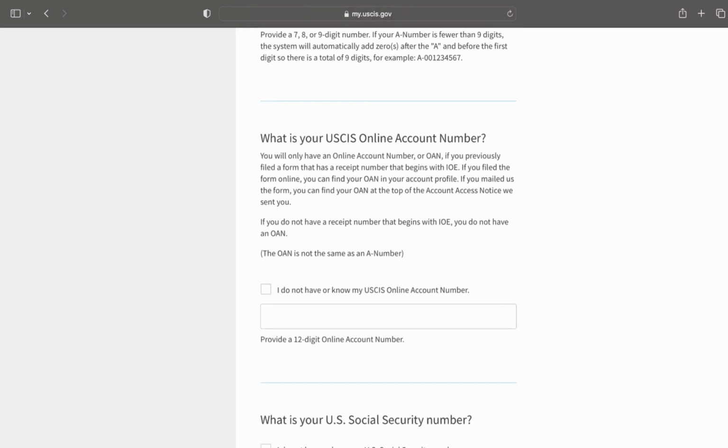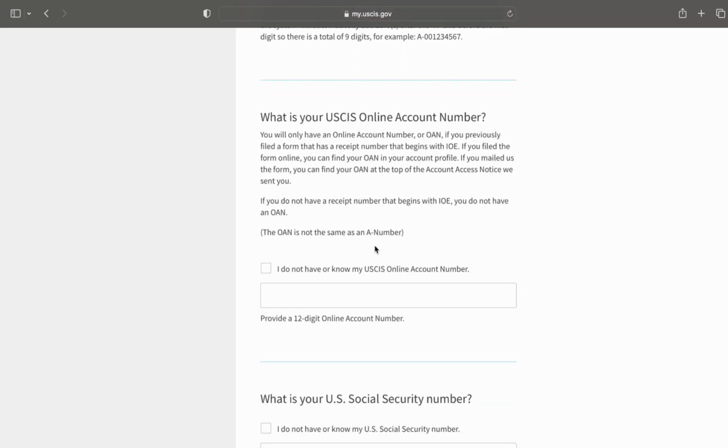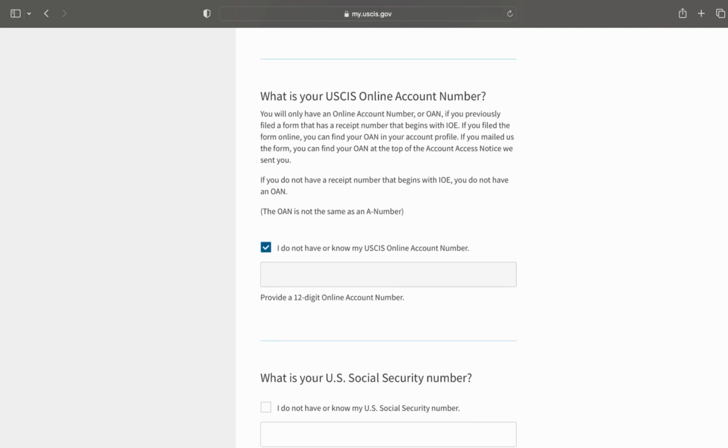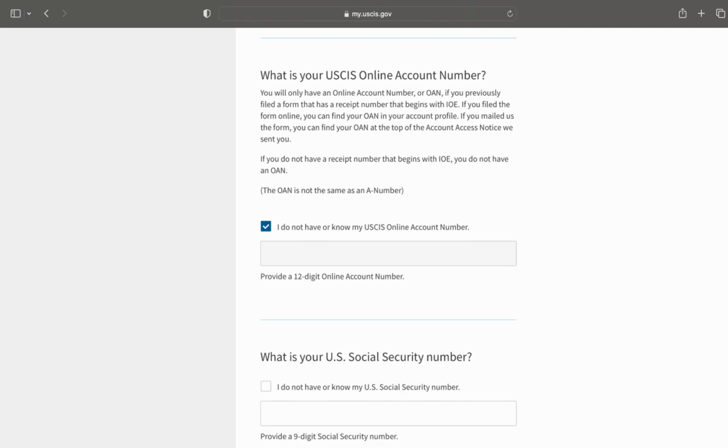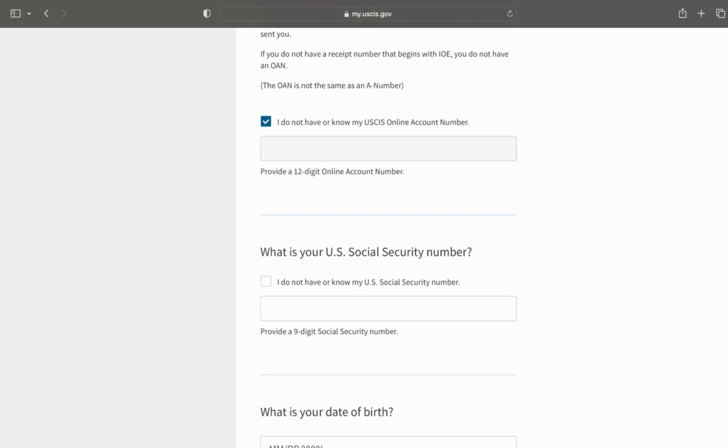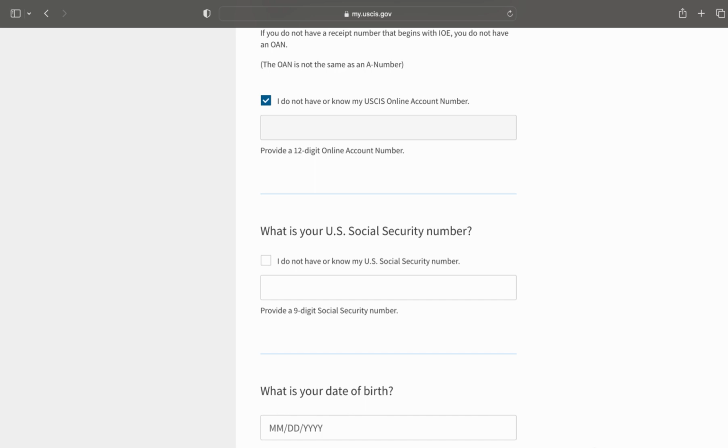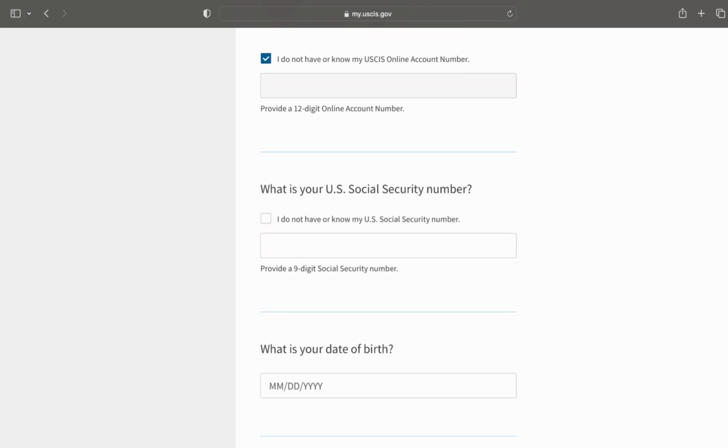What is your USCIS online account number? If you don't have that online account number, click on I do not have. This is actually if you previously filed a form with a receipt number that begins with IOE. So just click on that, but if you don't, click on the box that I do not have. What is your US Social Security number? So just provide that information also. Provide a 9-digit Social Security number.